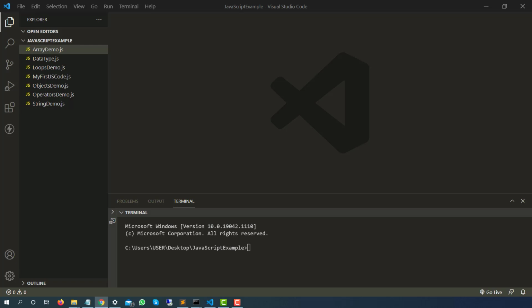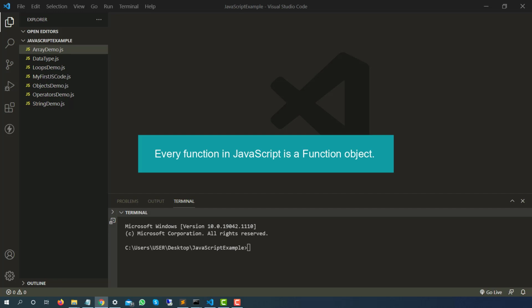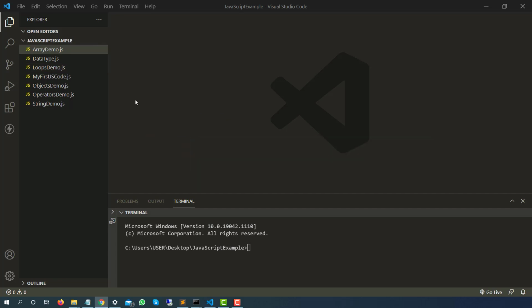I will show you now how to create it, but before we start I just want to highlight that in JavaScript functions are also objects. To be more precise, every function that we write in JavaScript is a function object. I will show you that now. Let me show you how to create a function, and then we'll see different types of function that you can create.